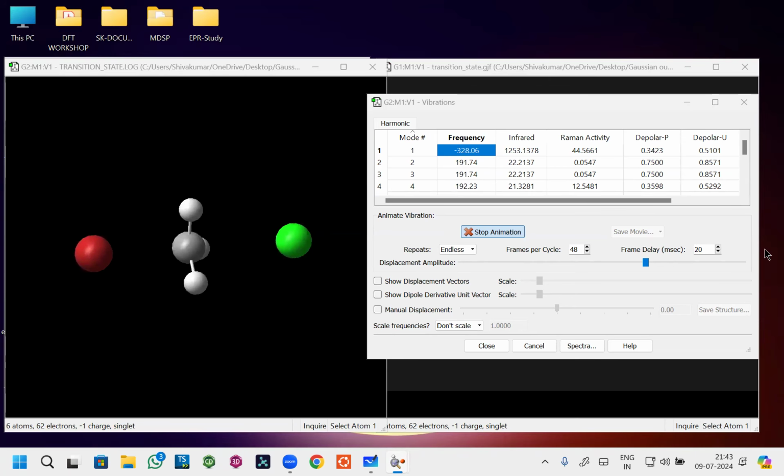Like that, you need to find out the imaginary frequency. Even previously we optimized ethanol, right? And we optimized phenol. In that case, we didn't get a negative frequency, because for a stable molecule, we won't get any kind of negative frequency.